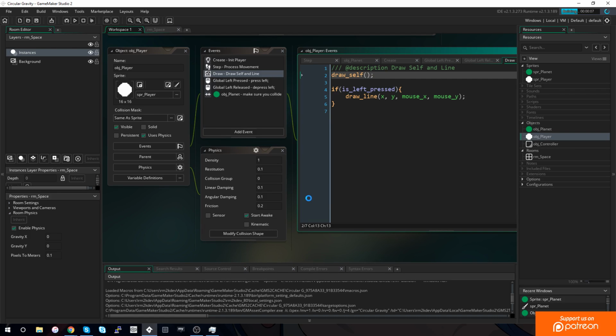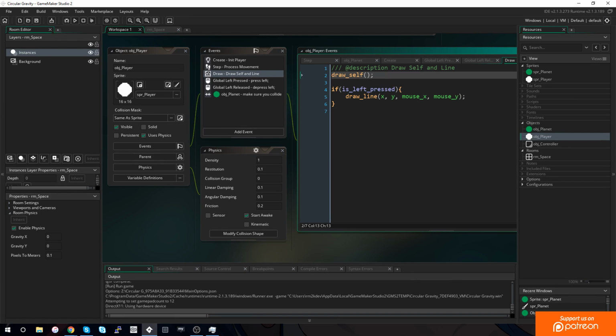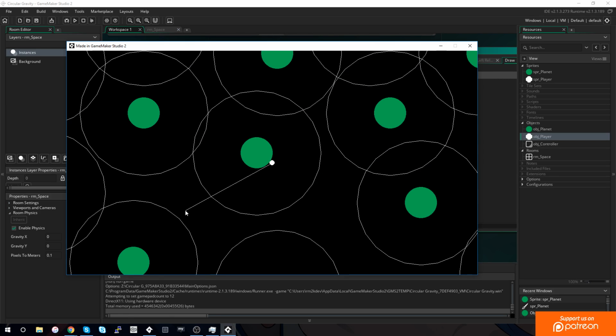Alright, so the build is done. Alright, there we go. So now, if I bring this over here, if I left click, you'll see we have this kind of shooting vector thing. This is kind of like our aiming thing.